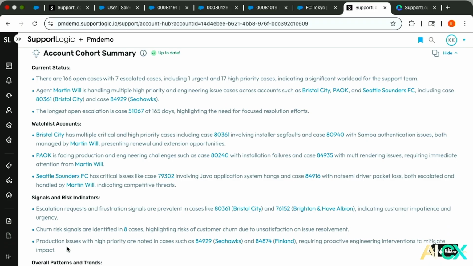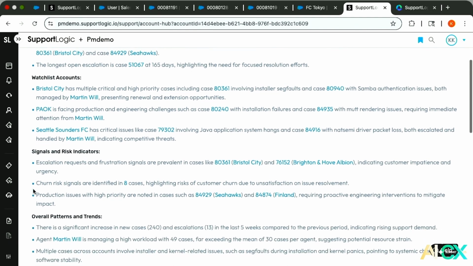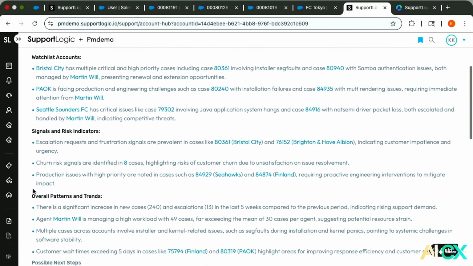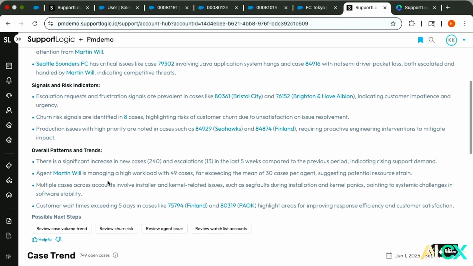Whenever it's a cohort of accounts, you want to focus more on the trends and the patterns. So, of course, you get the current status, you get a list of your watch list accounts. Maybe these are the ones that I want to keep a close eye on. You get signal and risk indicators. And one of the signals that probably catches my eye is that there is churn risk signals, 8 of them associated with 10 of my top strategic accounts. So something that I want to pay closer attention to.